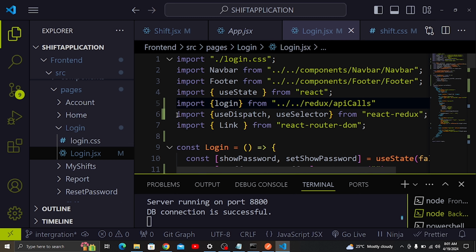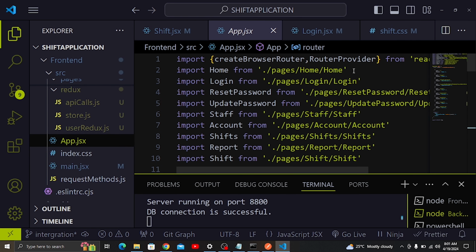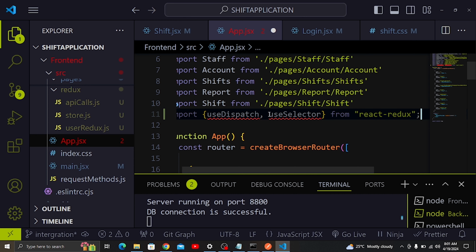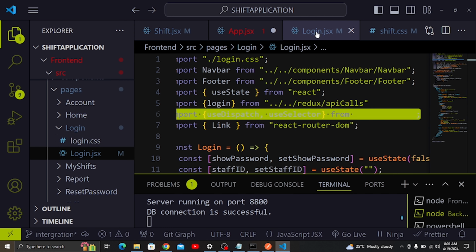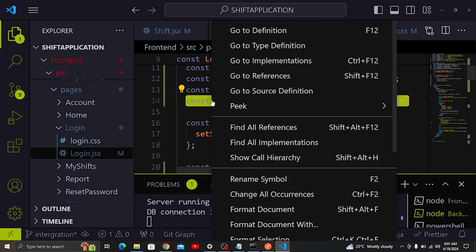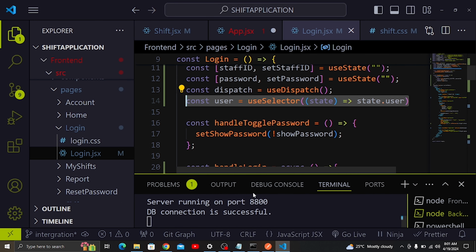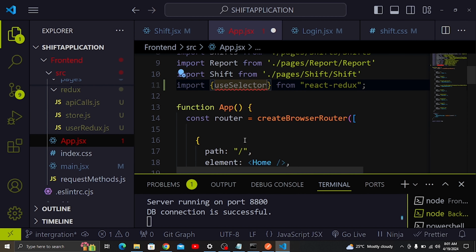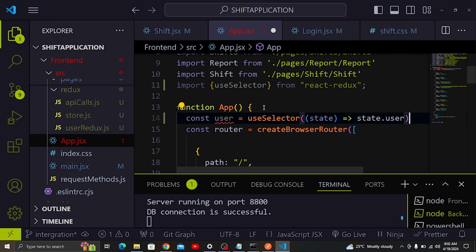I'm going to use useSelector to select the user slice. So I'm going to paste it up here. The other thing I need to do is remove this, then come into this part and copy this again and paste it down here, so I can use it somewhere here. I think I can use it just here like that. So I have user here.